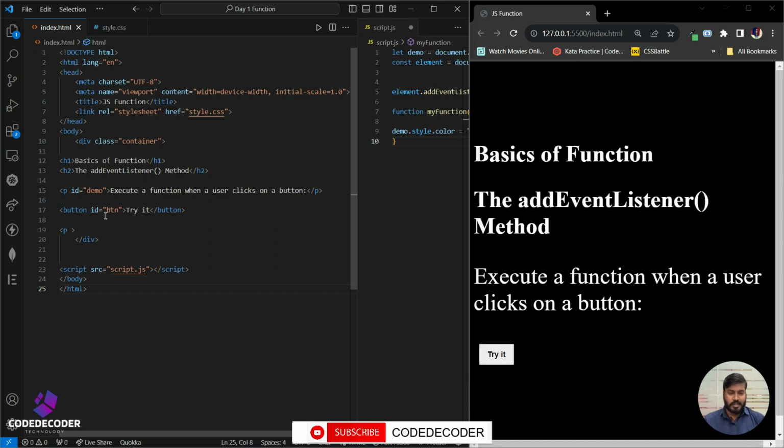You can see here the paragraph is here and the button is here. When we click on the button, the color of the paragraph will change. I used this simple CSS, nothing else, and I have also written this code. So this code is completely in working mode.